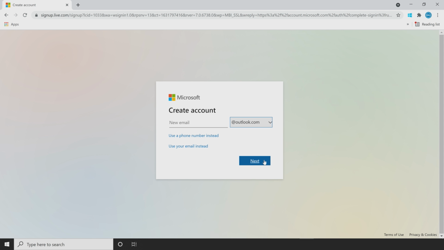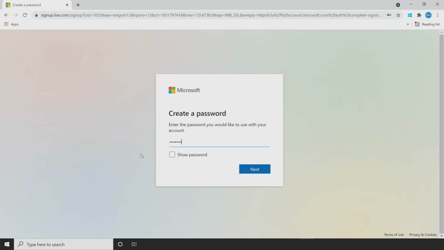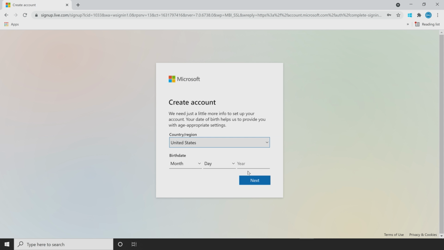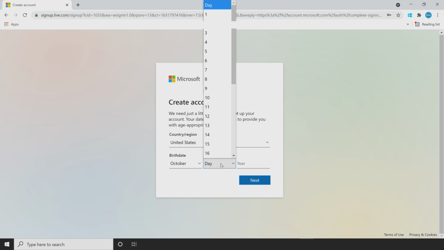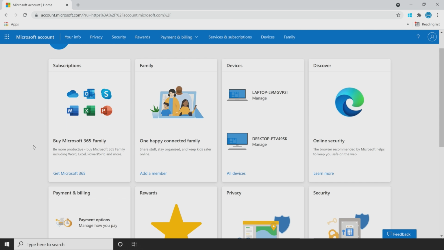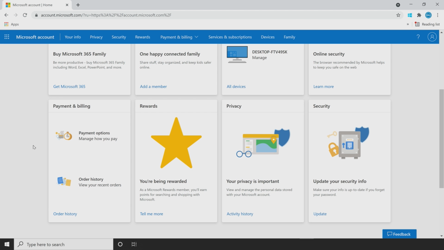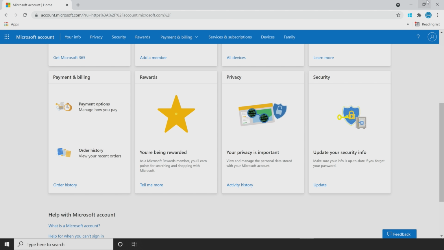Click Next when ready. Now set your password and follow the on-screen instructions. Once completed, you'll be able to use your Microsoft account to log into Windows, Outlook, and other Microsoft services.